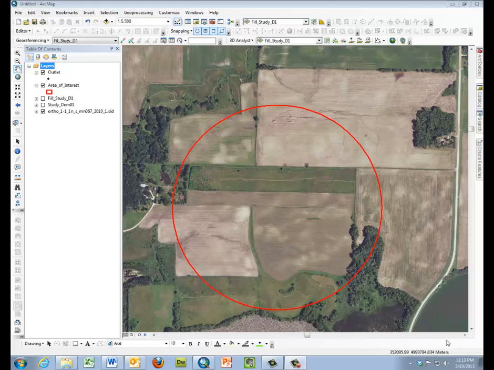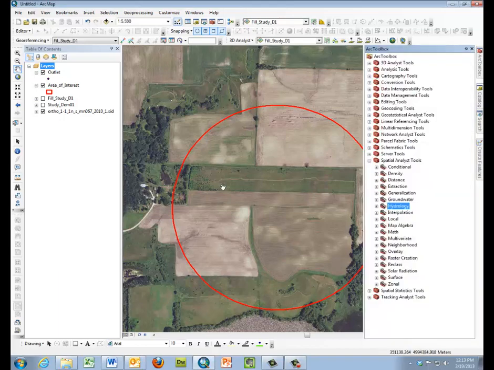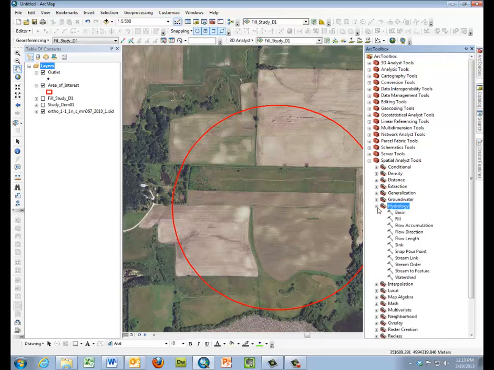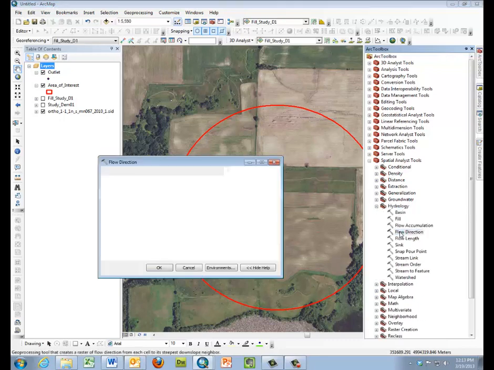Watershed Analysis. In this video, we will be determining the flow direction from our filled DEM, and then we'll be determining the flow accumulation and reclassifying a stream threshold. To do these steps, we need the Spatial Analyst tools, Hydrology, and we're going to select the flow direction.